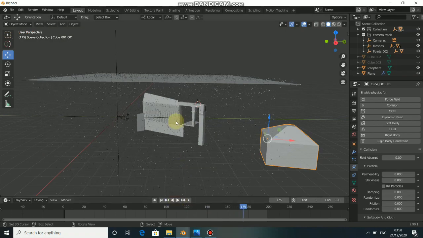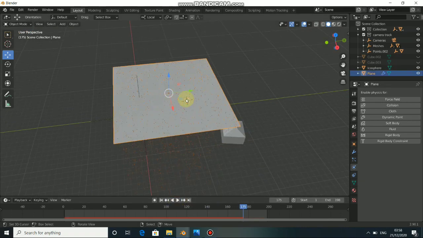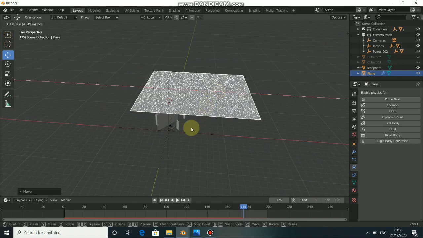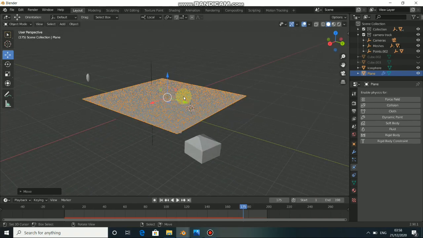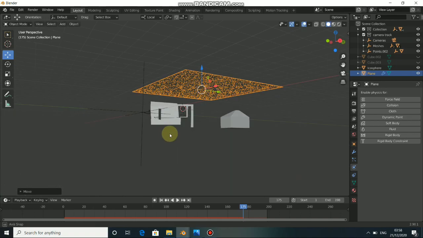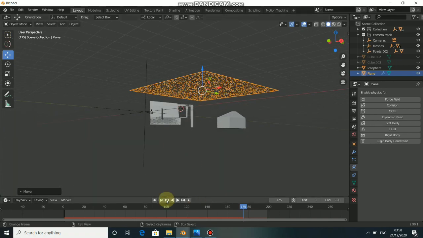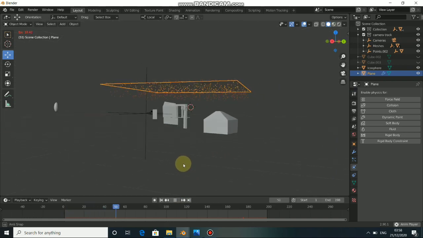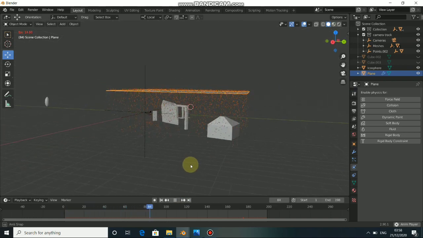Alright, I think this is not working perfectly, so we need to drag this back and also to the side so that the snow can touch the building here. Something like this. Alright.